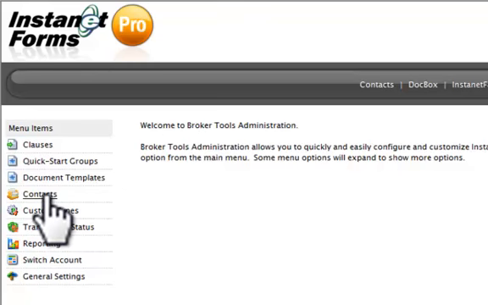The broker can create contacts that will appear globally in every agent's Instanet contact file. This is good if you want to have an in-house mortgage lender or an attorney or a home inspector or any person that the broker wants the entire office to have access to for their contact information.